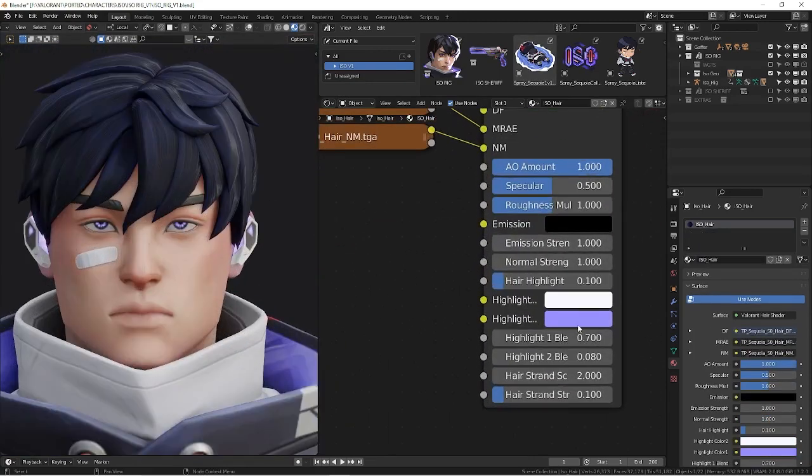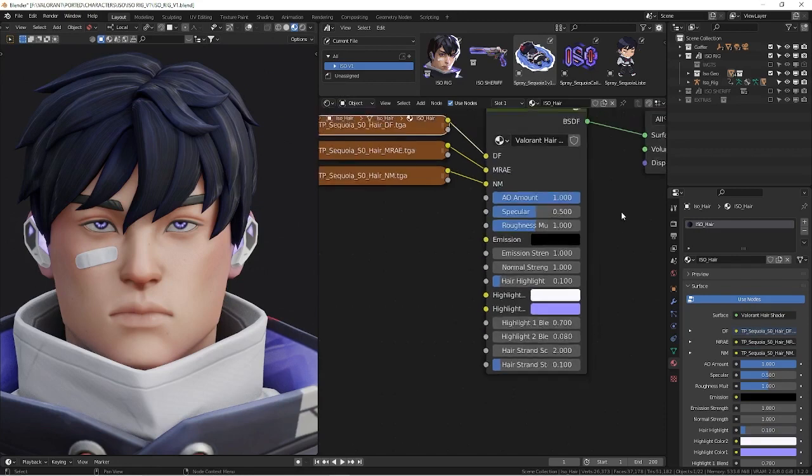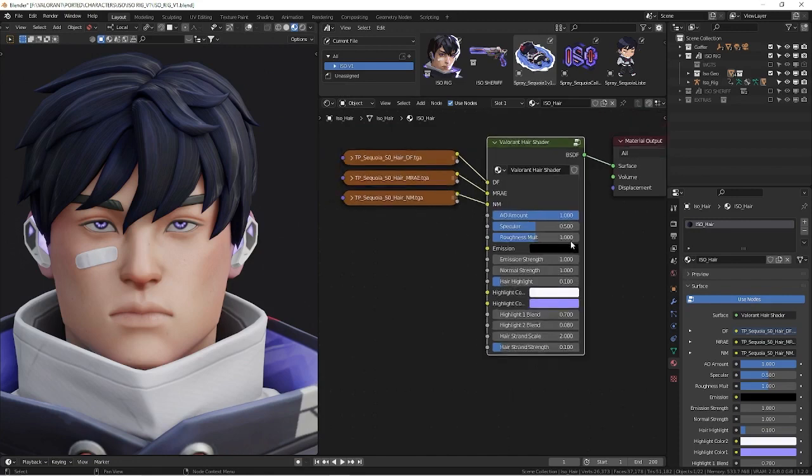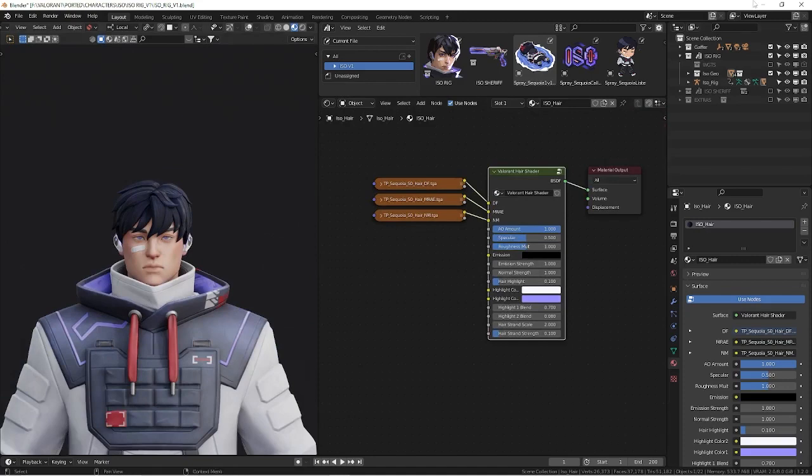Also the hair shader. You can adjust like the hair highlights, the primary and secondary highlight colors, the blending of the highlights, the hair strength scale, and the bump, and the overall specularity and roughness, ambient occlusion. You can add the emission mask if you want to, things like that. Okay, these are the main rig.